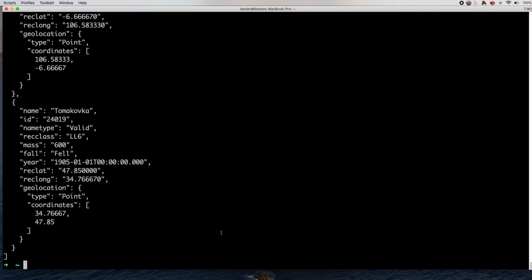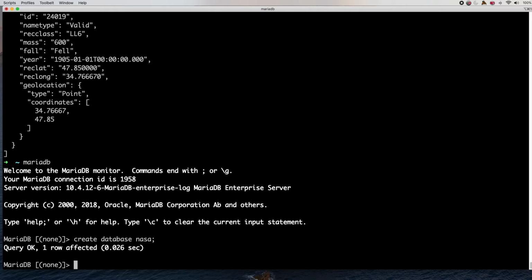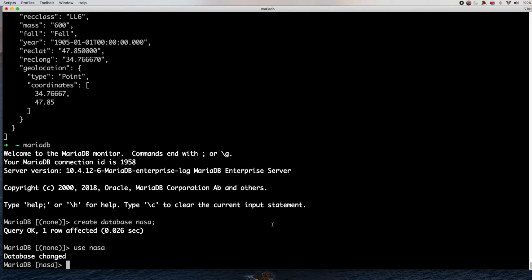Using SkySQL, I'm going to log in to a database. Let's create a schema. We will create a table for this data. This table will have an ID, set up as a serial. For those of you that do not know, serial is an alias for big int, unsigned, not null, auto increment, and unique. Ideal for an ID.